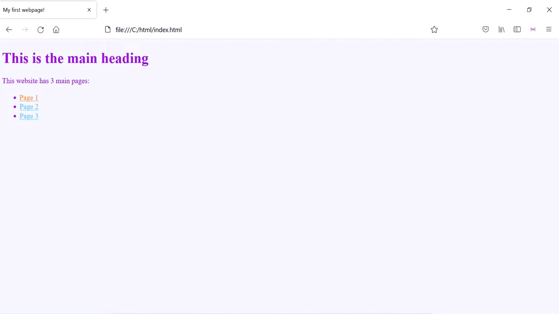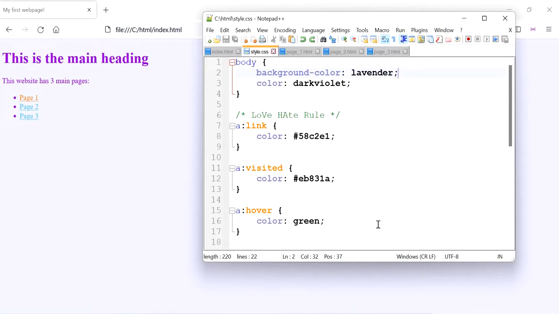Hello everyone, in this video I'm going to be speaking about the background property in CSS. From the previous video we had a lavender color for the background color, and for the font we had a dark violet color. Now these are not the best colors, but again it was just for demonstration purposes, and I'll leave it to you to pick the colors that work better for your website.